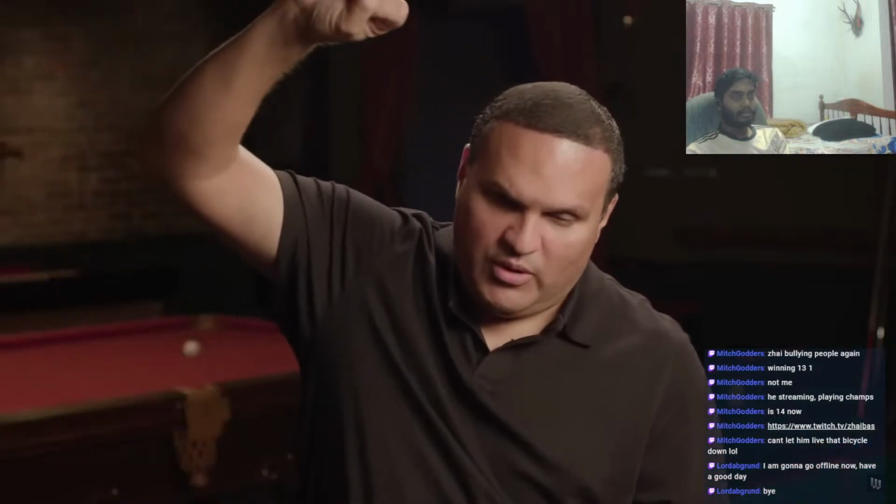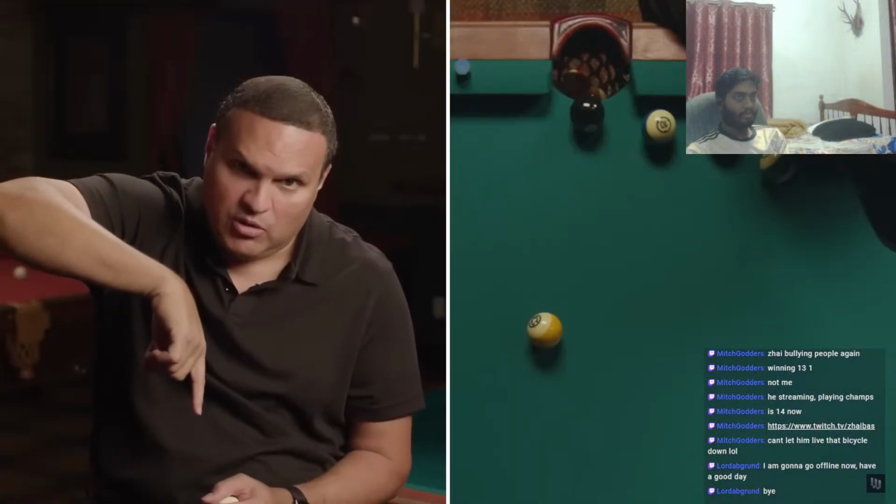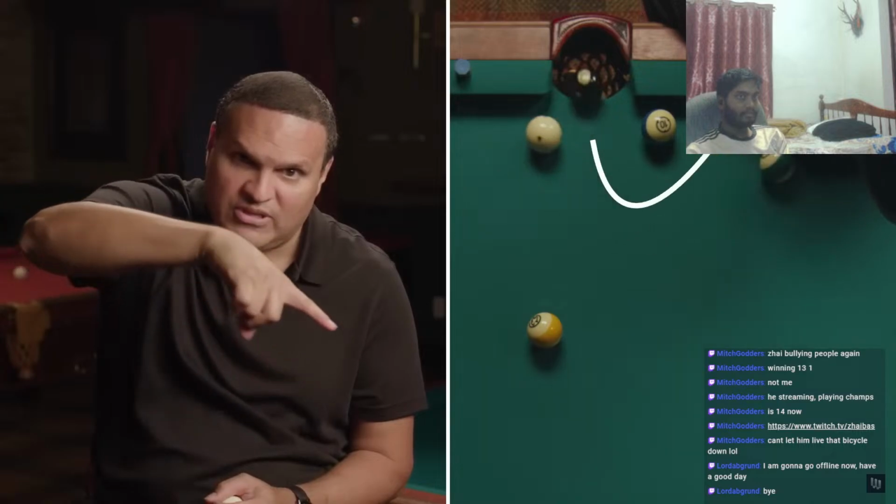When you strike the cue ball at a 90 degree angle, like how you make a hole on your table, it causes the cue ball to go around almost like a U-turn.